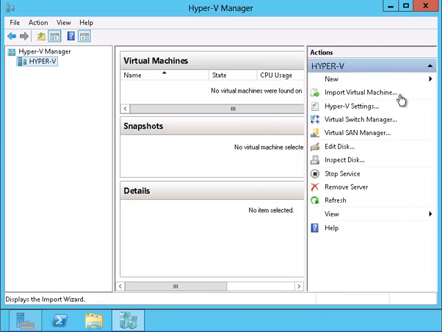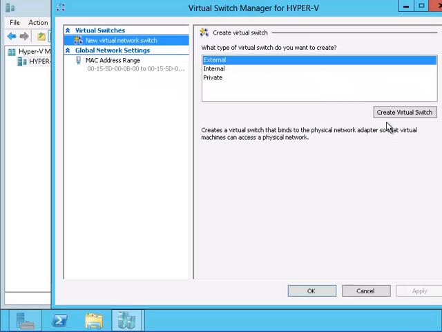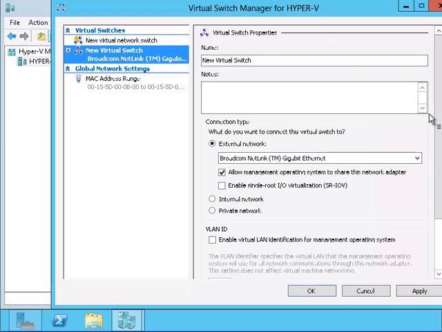The first thing I want to do is to set up the virtual switch. Here we have a choice between external, internal, and private switches. External allows the virtual machines to connect to the outside world. Internal allows it to only connect to the server. And private allows the virtual machines to connect to each other, but not the host. Let's create a virtual switch.